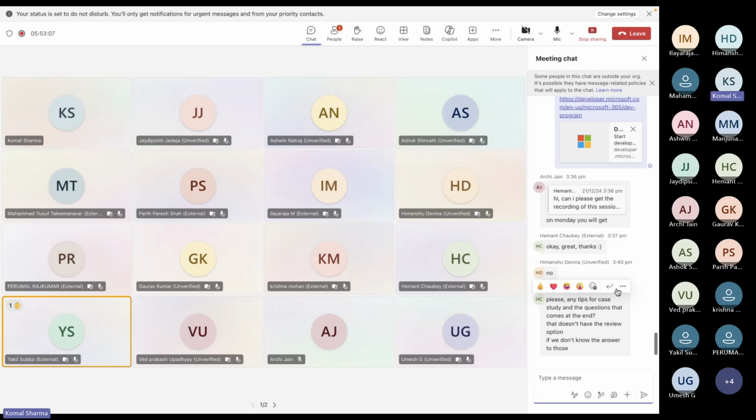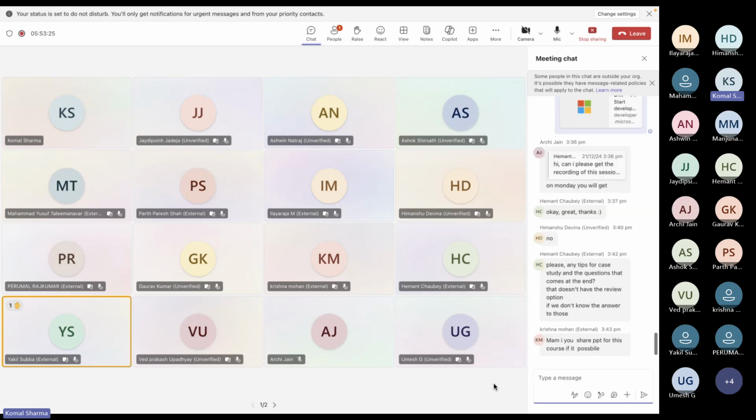Okay, so Hemant, you are asking for the case study. You can do one thing: just Google for any case study for the SC-200 related topic, or you can search for the case study topic wise.